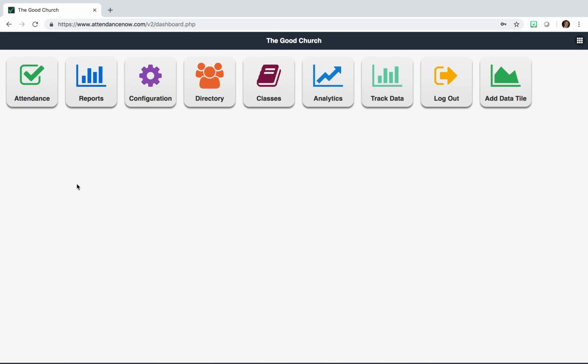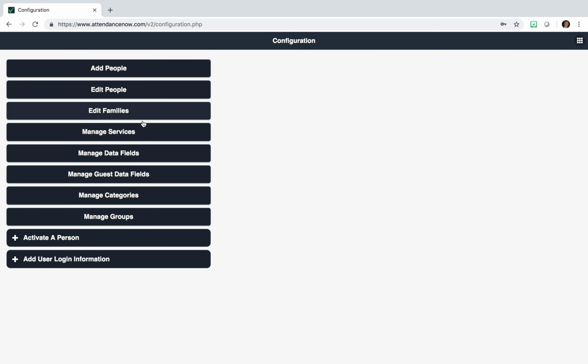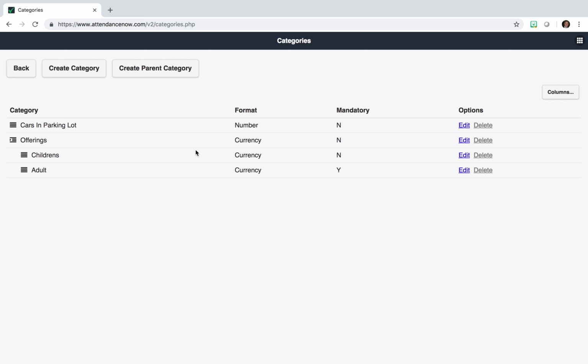So let's get into it. Let me show you some data and let me explain that a little more. So in order to do that, we're going to land here on our dashboard when we log in. We're going to click configuration and we're going to say manage categories. Now here you're going to see all your categories.